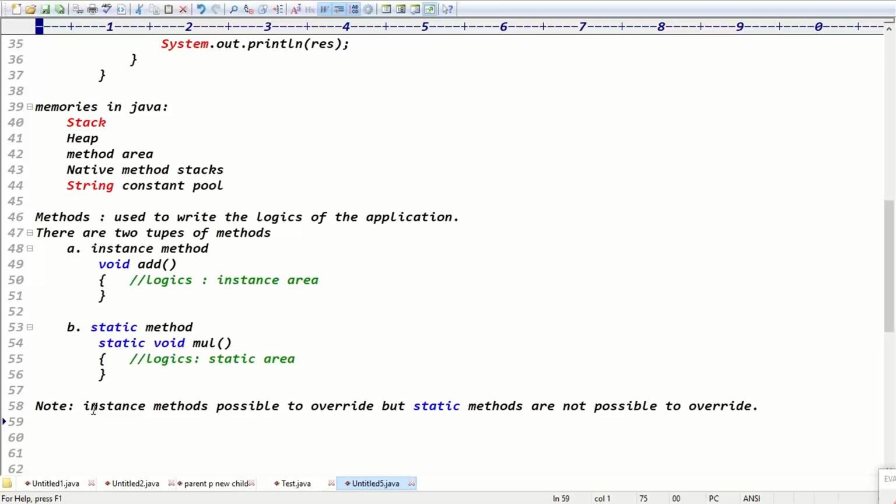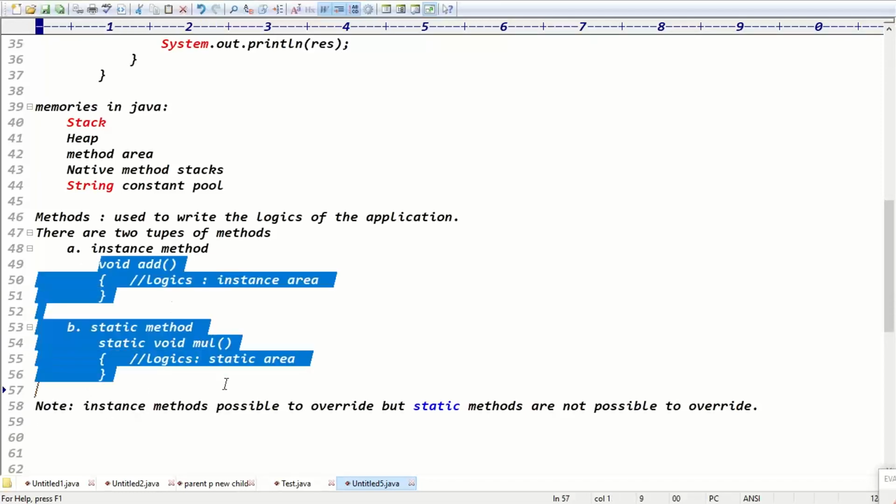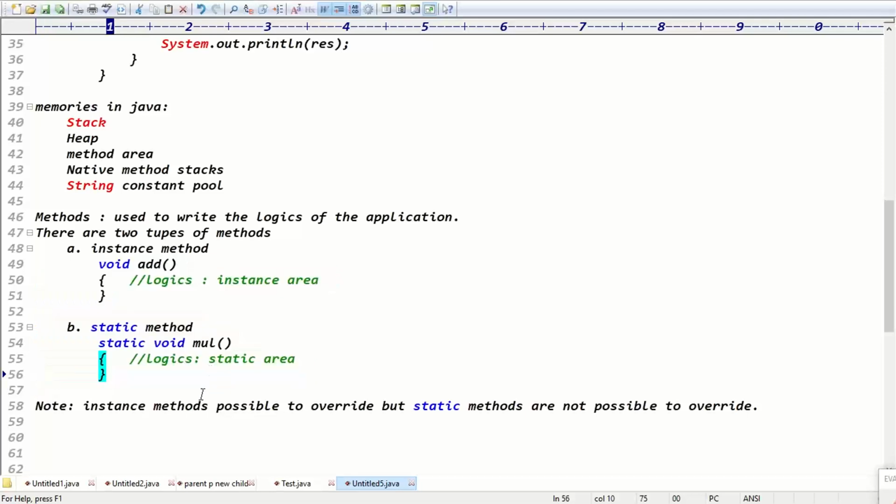But immediately you'll ask the question, right? Sir, you said instance method, static method, what is the difference, right? Sir, no, guys, this is the main difference. As of now, both methods are used to write the logics, but instance methods are possible to override, but static methods are not possible to override, right? Exactly, guys. That's instance versus static.